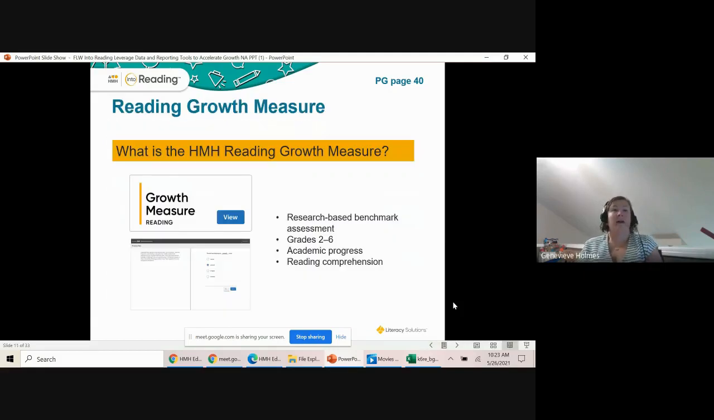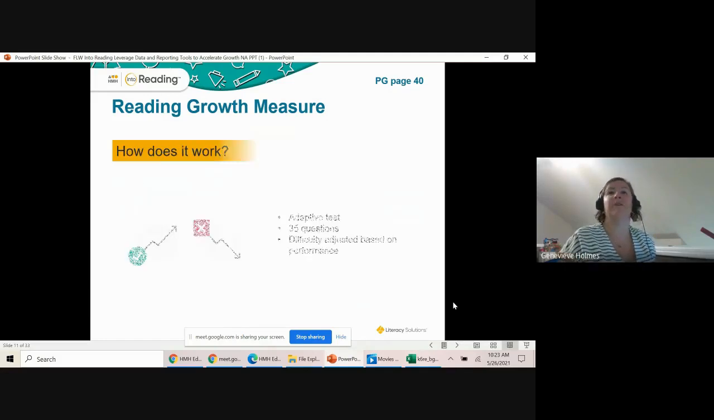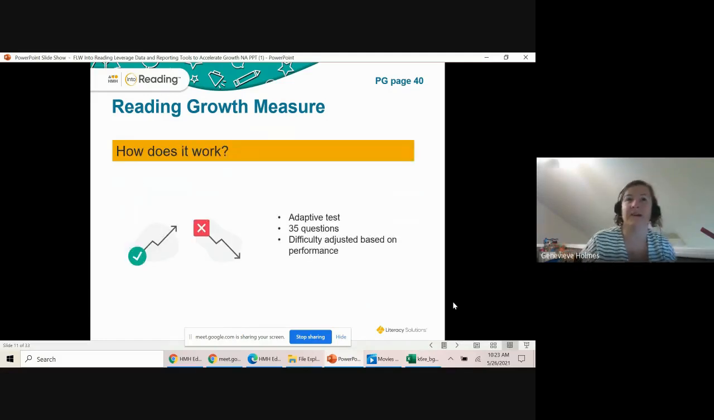So beginning in second grade, you guys have access to the reading growth measure. Assessments play a key role in providing you with the data you need to really plan and deliver instruction. And the reading growth assessment is one of those assessments. And so this is a benchmark assessment for grades 2nd through actually 12th grade that sheds light on each student's academic progress in reading and language arts comprehension. The growth measure is a computer adaptive test of up to 35 questions.